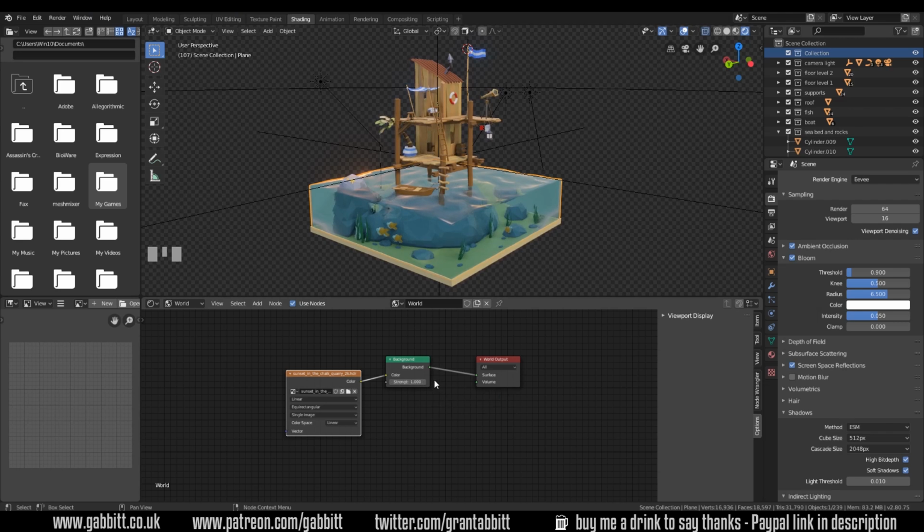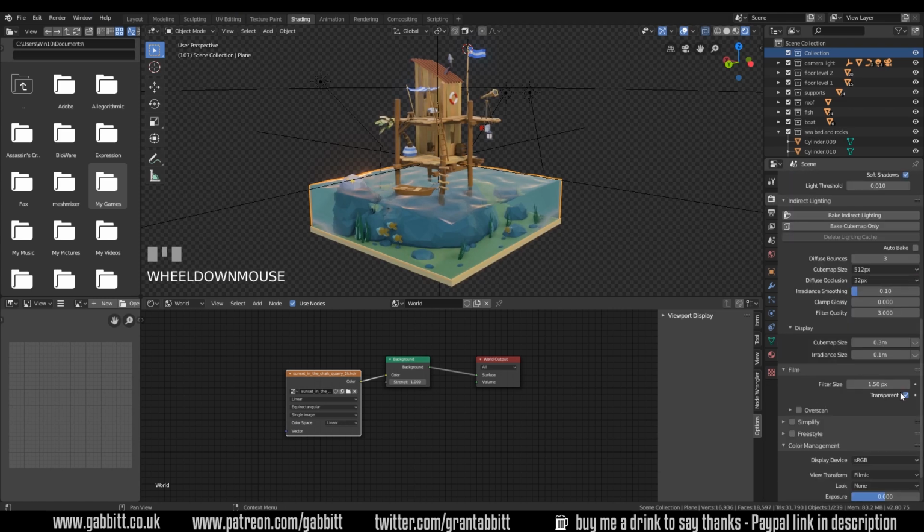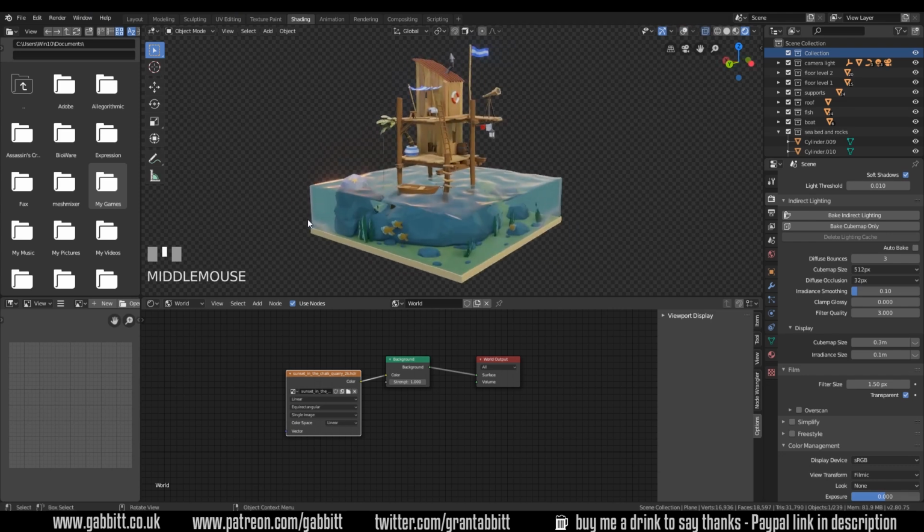First of all, you must make sure that you go into your render settings over the side here, down to film, and make sure transparent is ticked. That way you'll get this checkered pattern in the background. I'll just turn my overlays off so we can see that. And when I render this image, it will have a transparent background.